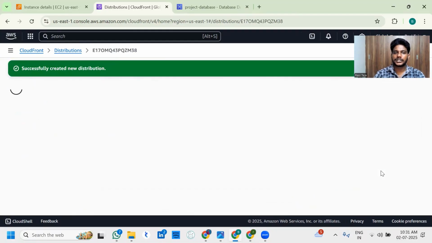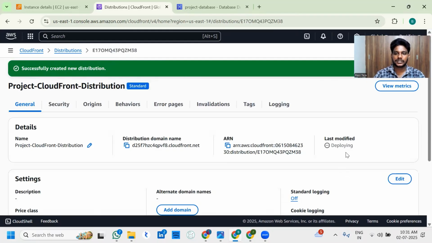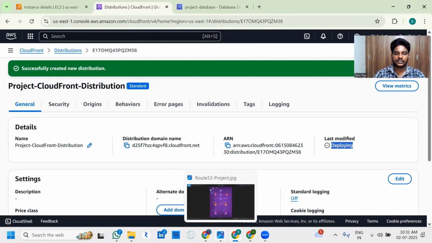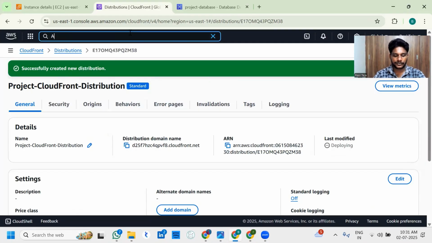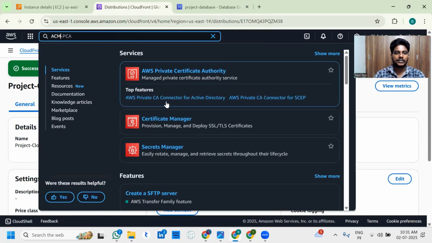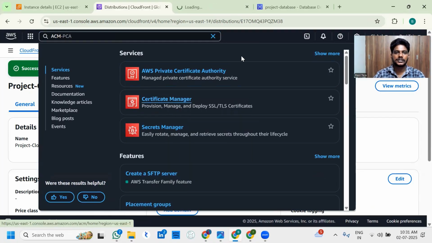After creating the distribution, it is deploying. In the meantime, we are going to do ACM. We have to create the ACM, which needs to be associated with CloudFront, right? So I am going to create the ACM first. Search for ACM, Amazon Certificate Manager. Open this.